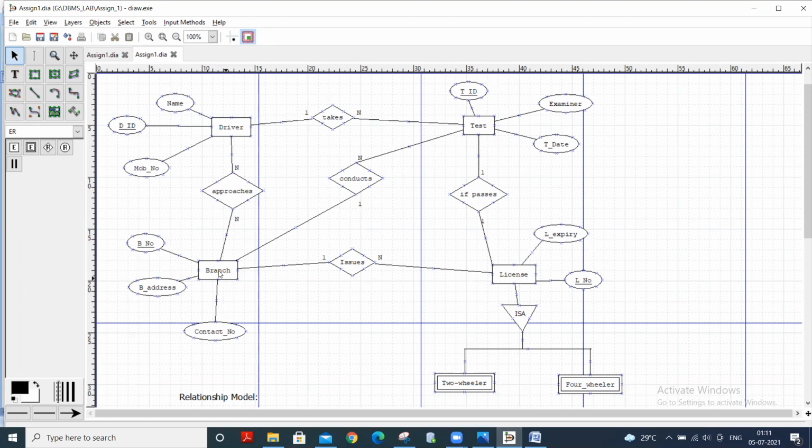And branch issues license if the test is passed. If the driver takes the test and passes, then he will get a license, and the license will be issued from the branch. The license can be for two-wheeler or four-wheeler, so here it is also an ISA relationship. The license has two attributes: license expiry and license number, where license number is the primary key.